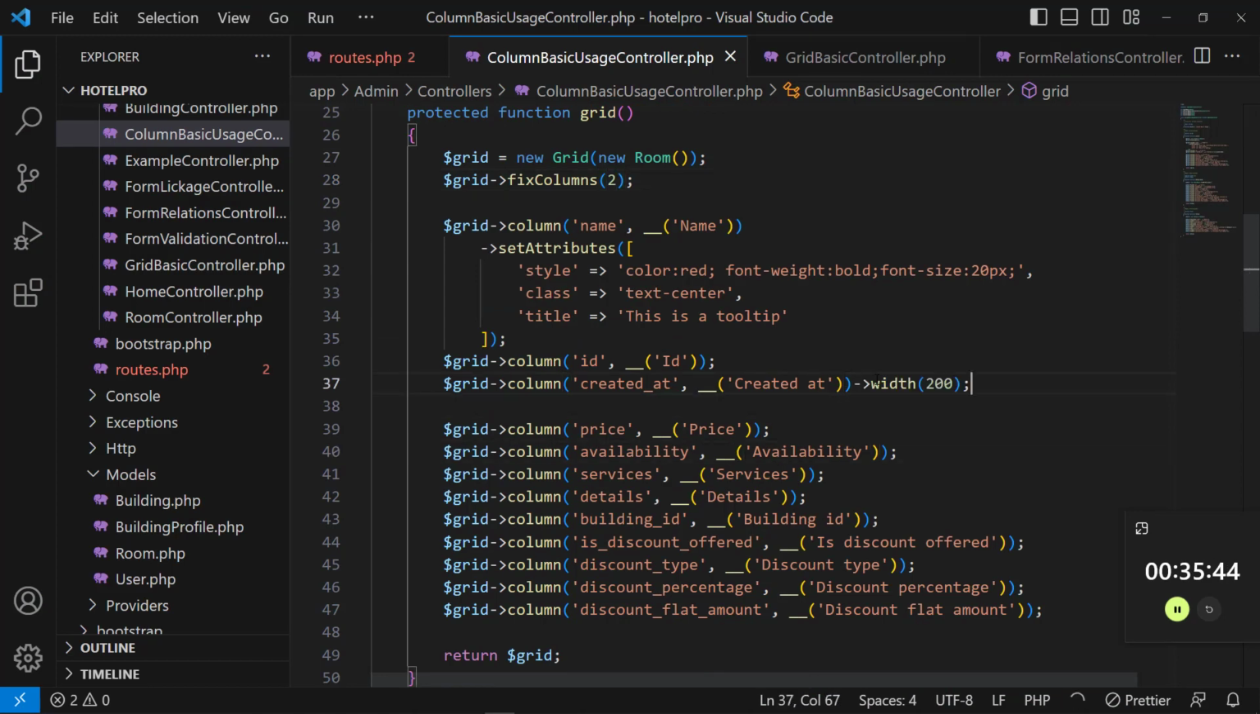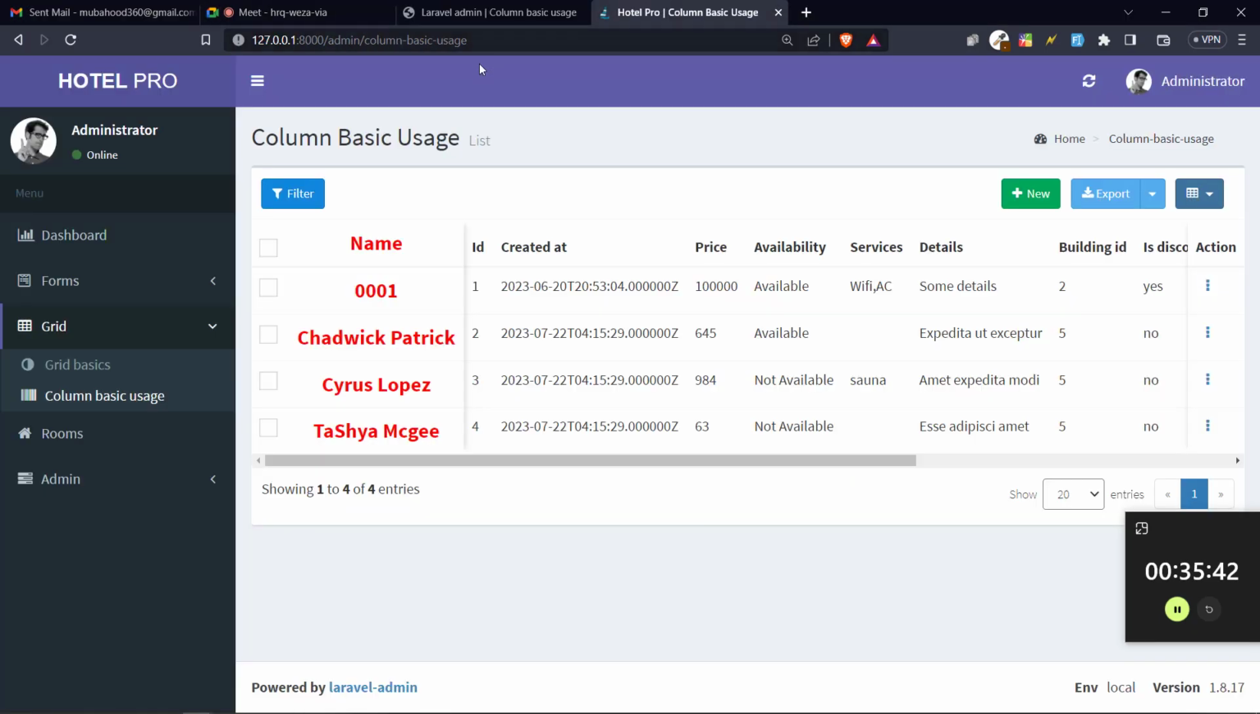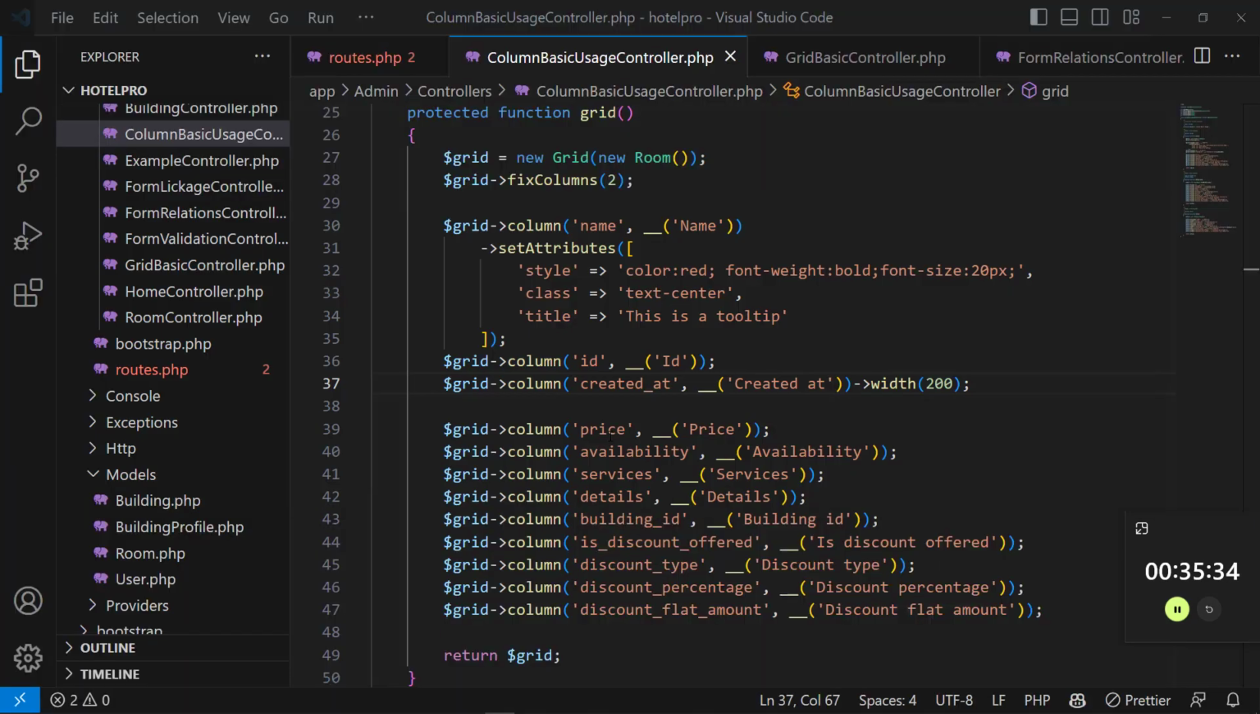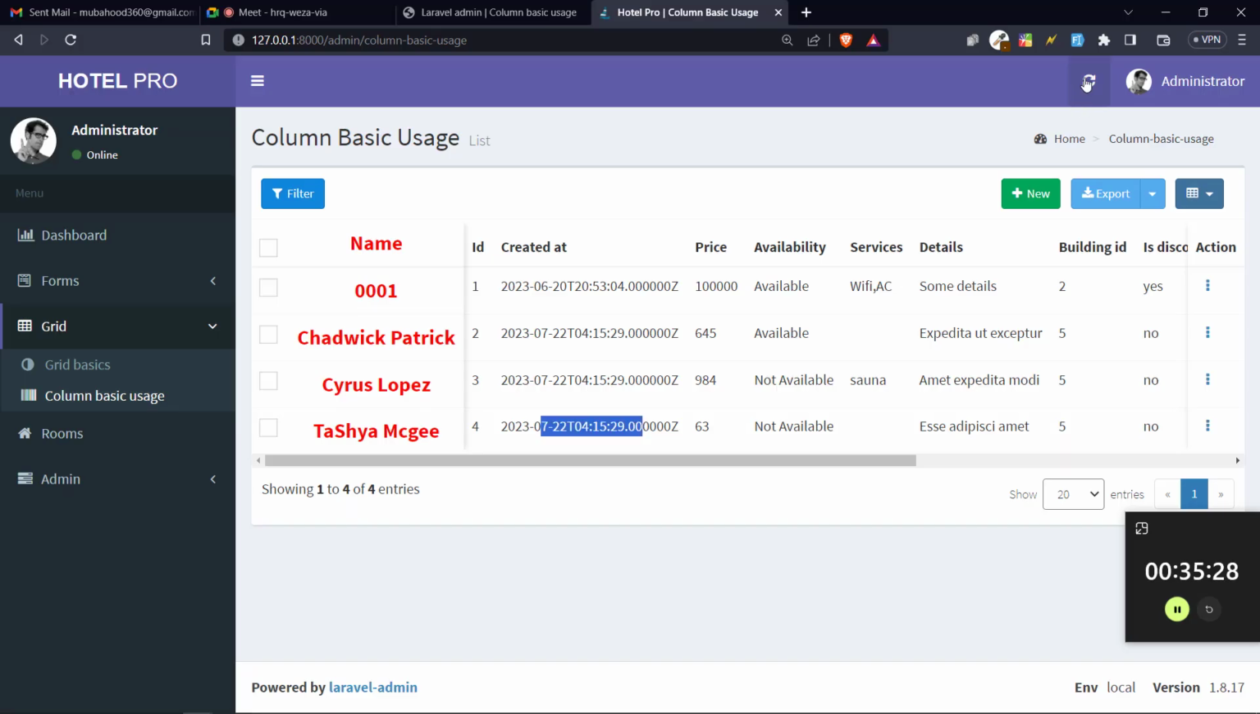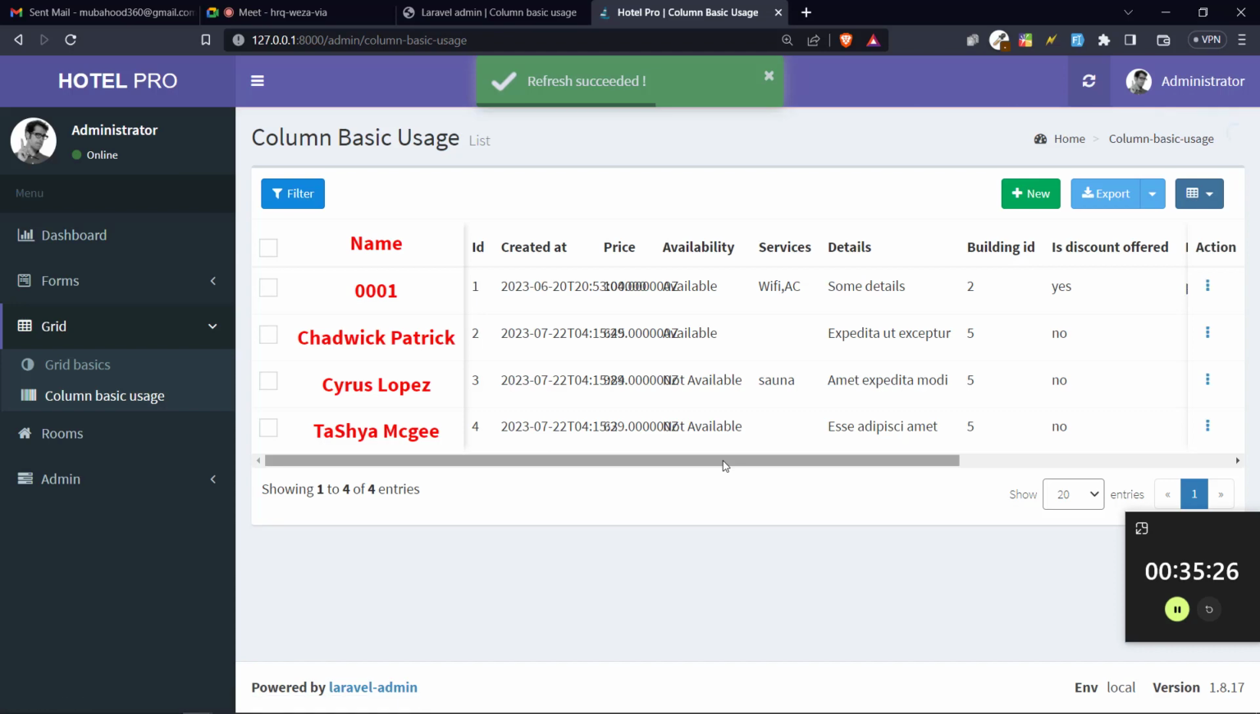So what does it mean? It means that to limit the width of this to what? To 200 pixels. You see? It has tried to collapse them.